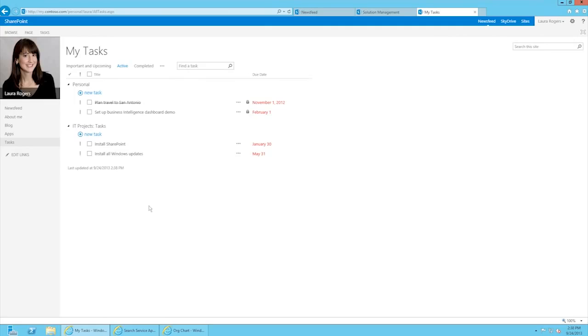This is so cool. This is huge. This has been something that people have requested for a long time. So it's great that we finally have this. It's automatically going to show them here. So this is my task. There's a task list in the IT project site.